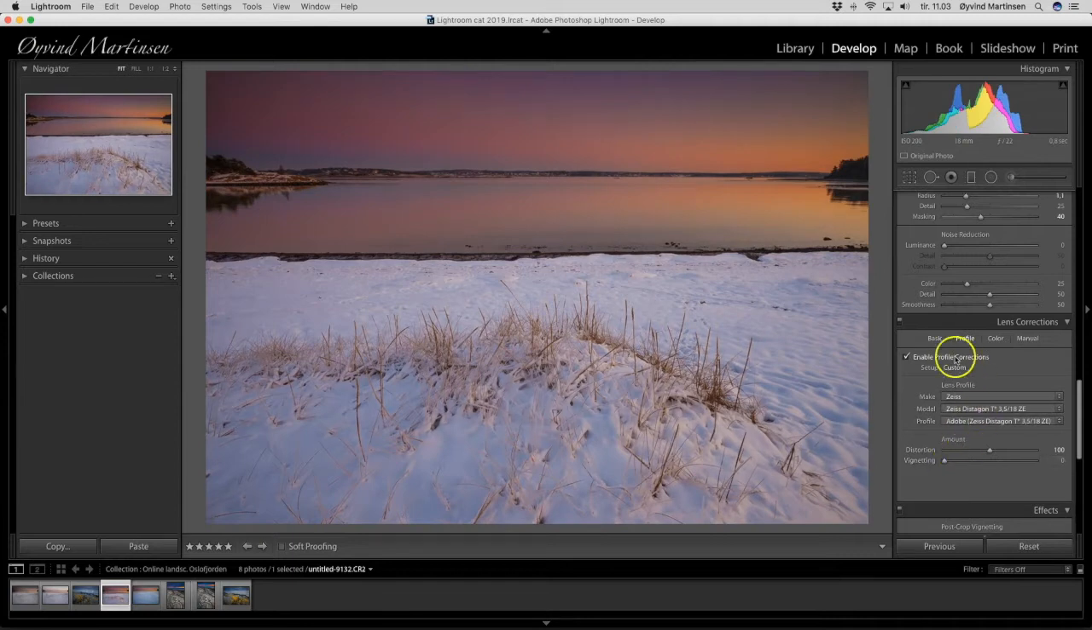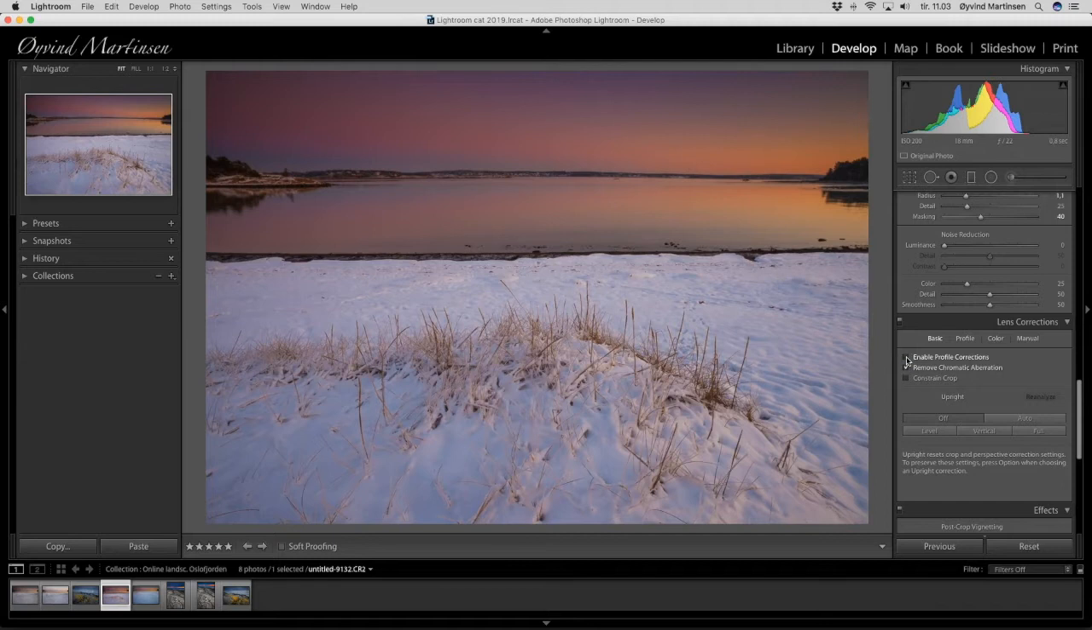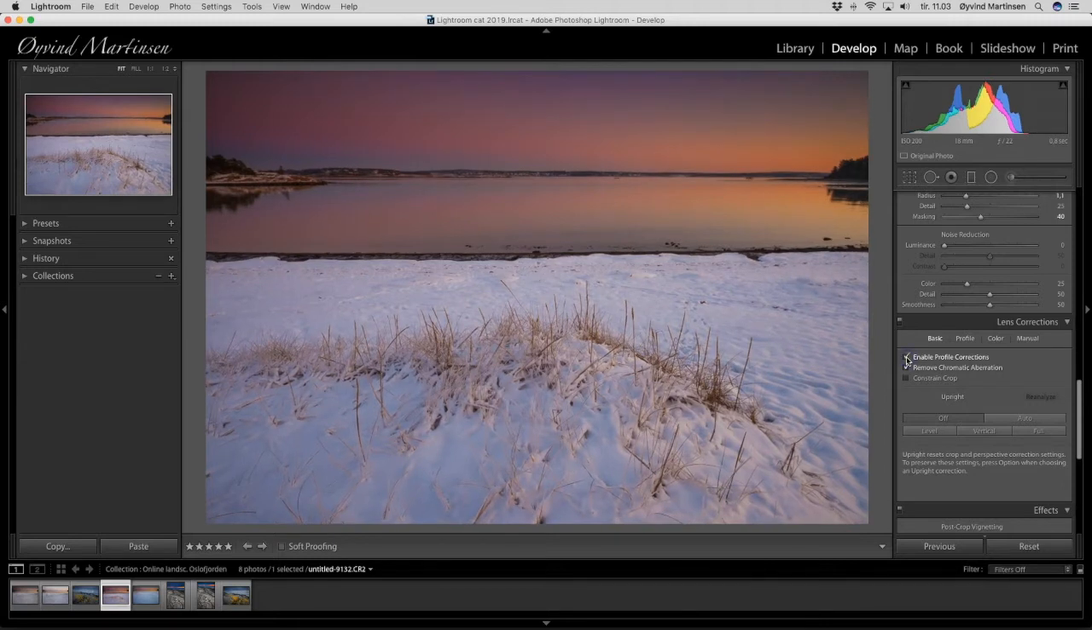This profile correction is very important to use if, for example, you use this wide angle lens, because the horizon can be a little bit curved like this, so it straightens up the horizon. Look, now I remove the profile correction. Look at the horizon, it's a little bit curvy. I enable it and it straightens the horizon.